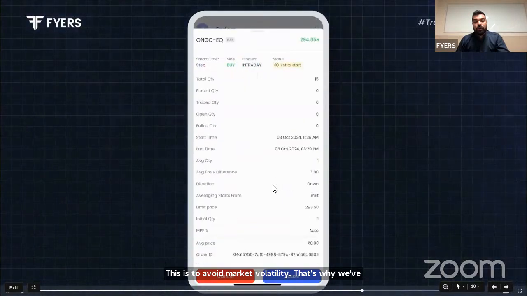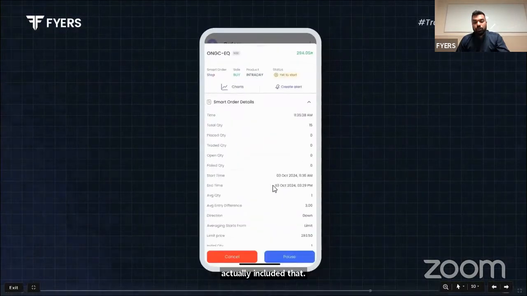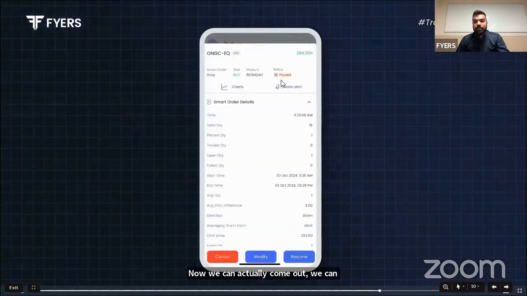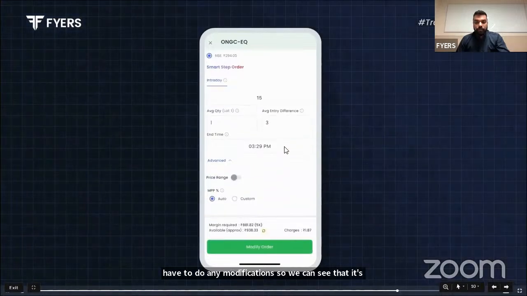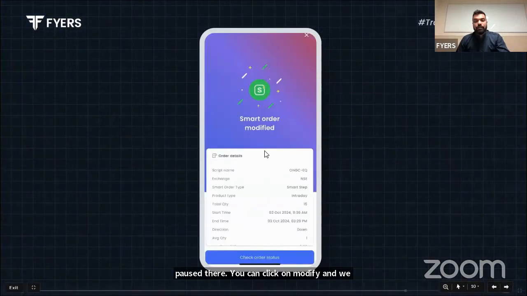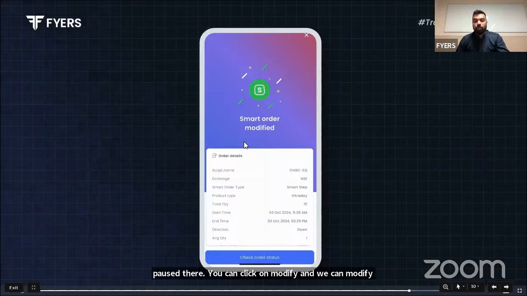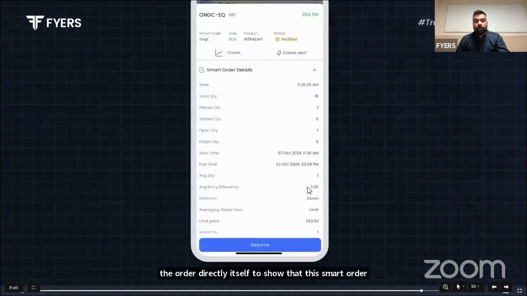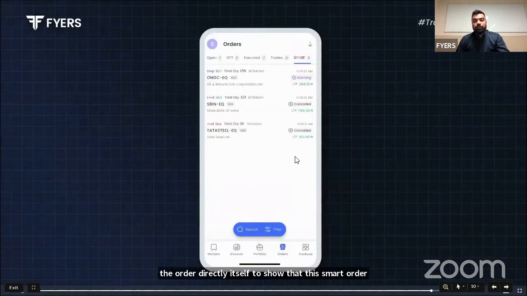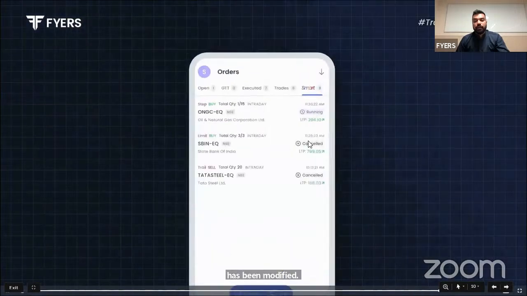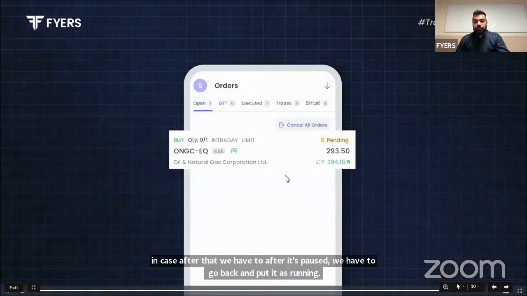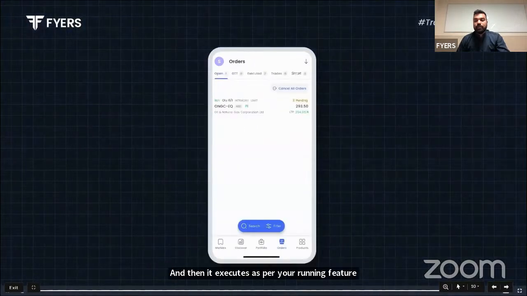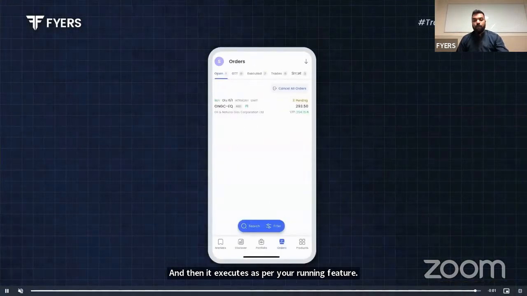Now we can actually come out. We can pause it if you have to do any modifications. So we can see that it's paused there. You can click on modify, and we can modify the order directly itself to show that this smart order has been modified. And in case after it's paused, we have to go back and put it as running, and then it executes as per your running feature. So this is how we actually place the second option.